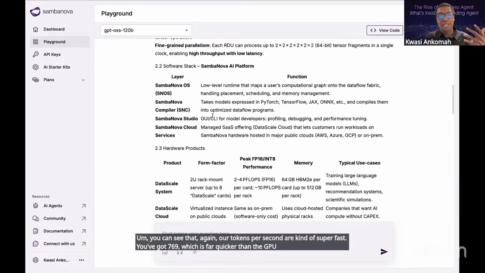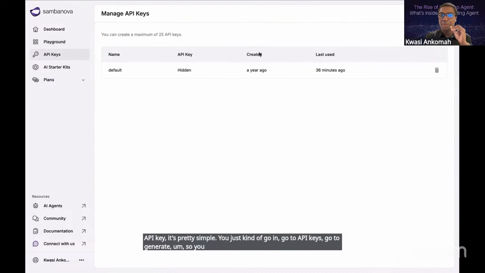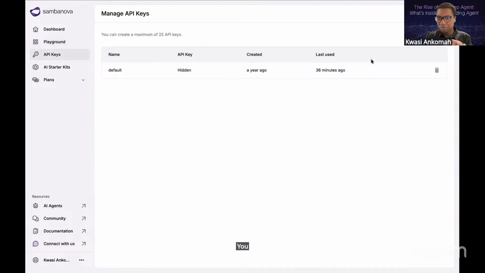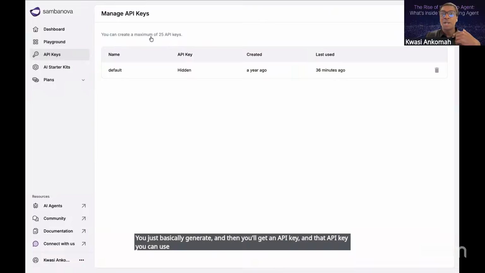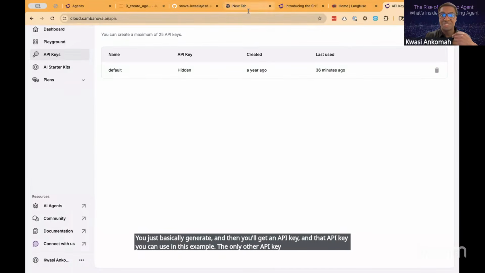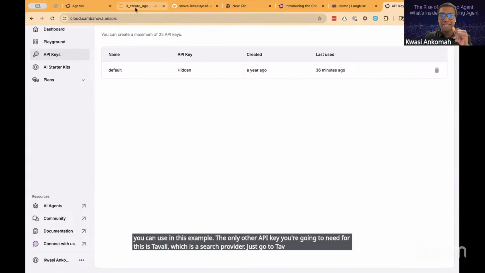If you want to get an API key, it's pretty simple. You go in, go to API keys, go to generate, and then you'll get an API key. And that API key you can use in this example. The only other API key you're going to need for this is Tavily, which is a search provider. Just go to Tavily and you should be able to get an API key from there as well.